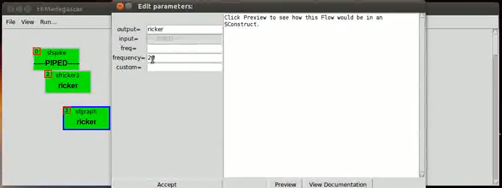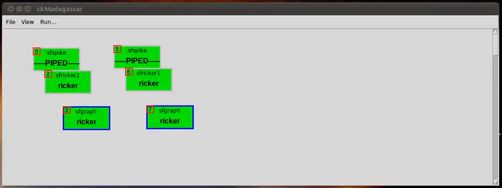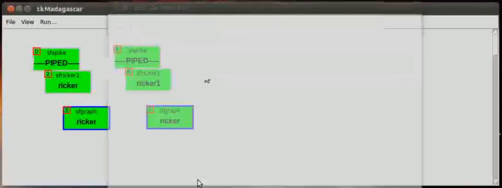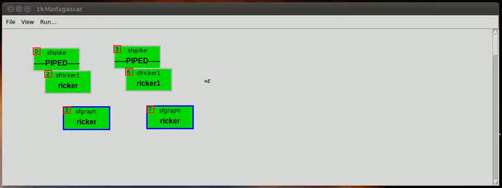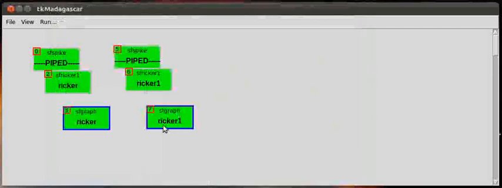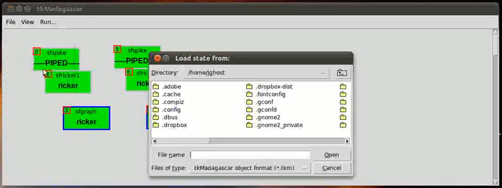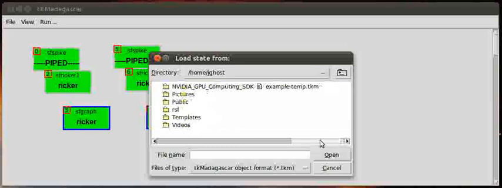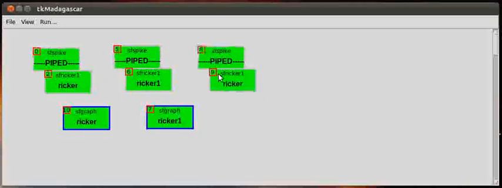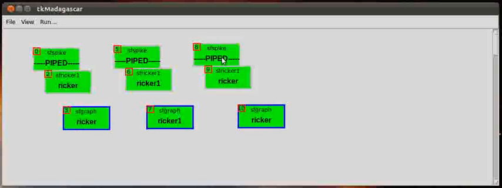to use a different frequency. So in this case I want a 30 Hz wavelet. Oh, and of course we have to change the names of the files, otherwise we will have issues with scans later. And we can do this as many times as we want, to produce as many different Ricker wavelets as we want in a very quick fashion.